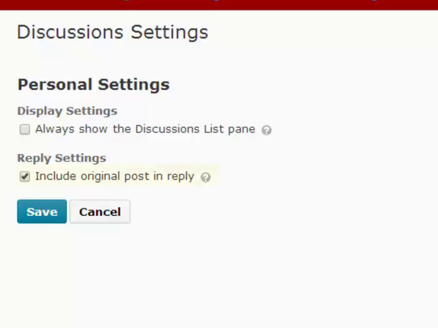And the second option is checked by default, include original post in reply. This always adds the original post in any reply that we make on a thread. If we're done and we made any changes, we can click save, or if we haven't made any changes, we can just hit cancel.